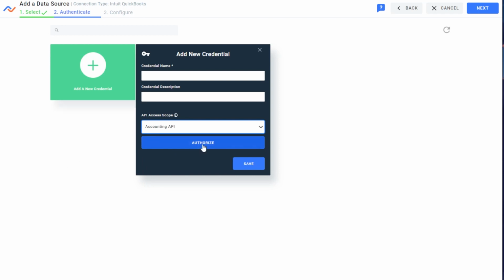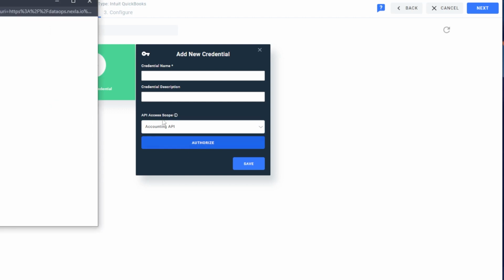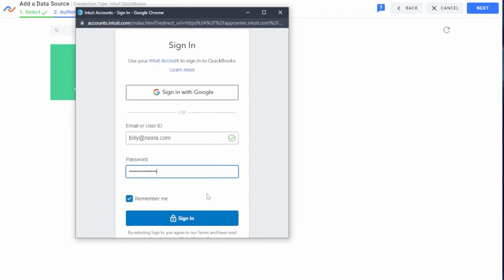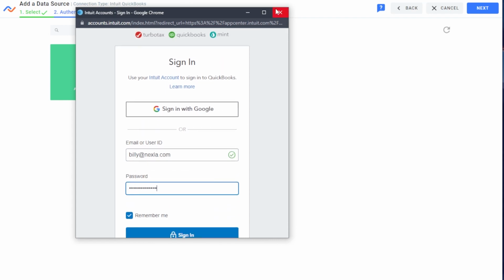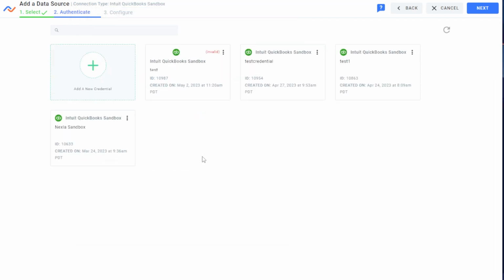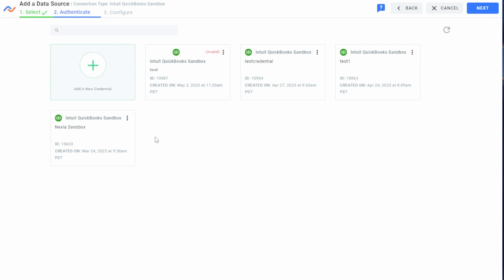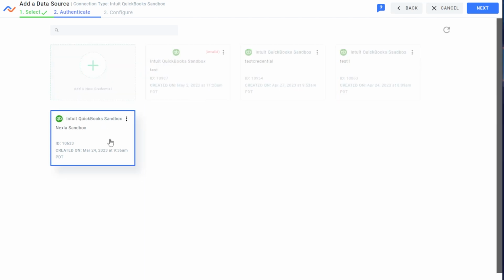Then, click Authorize, and a window will be brought up for you to single sign on into QuickBooks to authorize NetSuite to connect to your data. In this new window, simply sign into Intuit QuickBooks as you normally would, and then authorize NetSuite to connect to your data. After successfully adding your credential, you should see them appear in your credential screen in NetSuite. Click on the credential, and then click Next for NetSuite to connect to my QuickBooks instance.